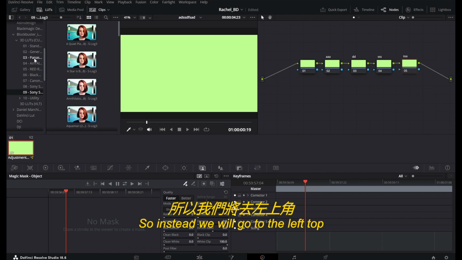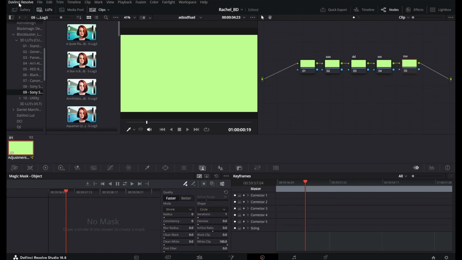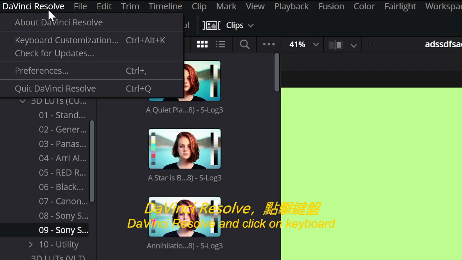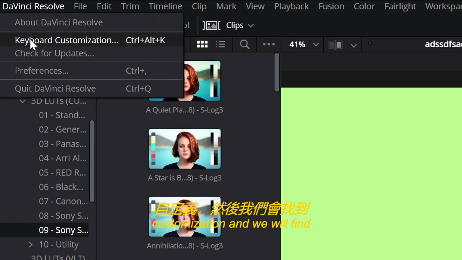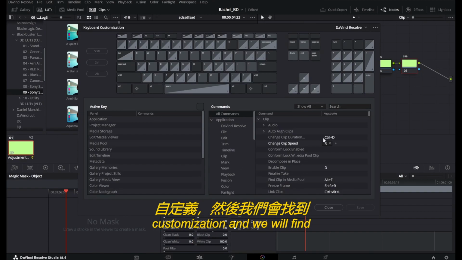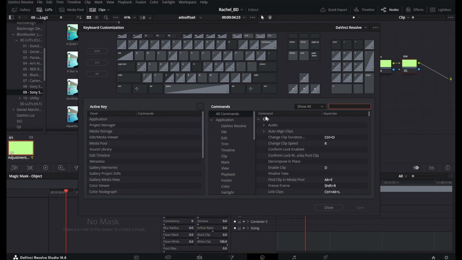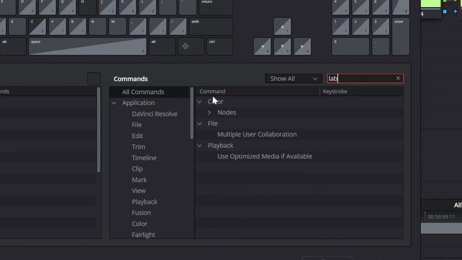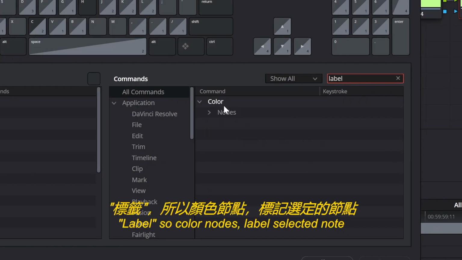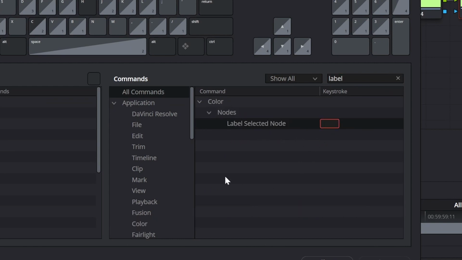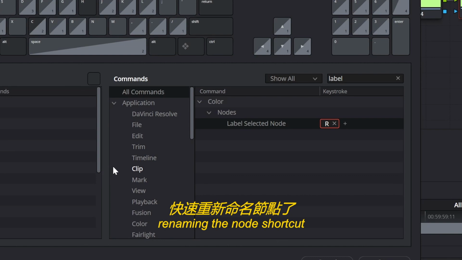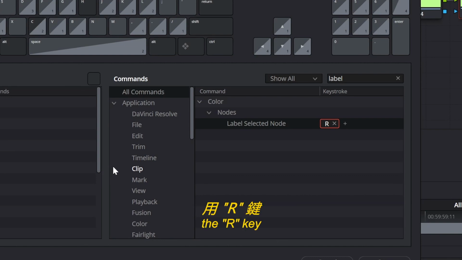So instead we will go to the top left, DaVinci Resolve, click on keyboard customization, and find label. So color, notes, label selected note, and we will press R. That makes the rename note shortcut the R key.